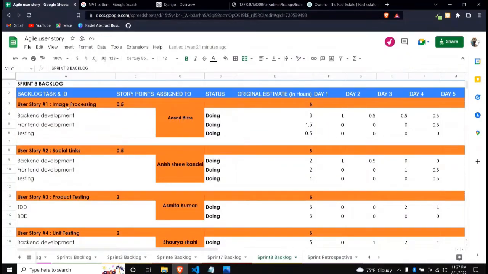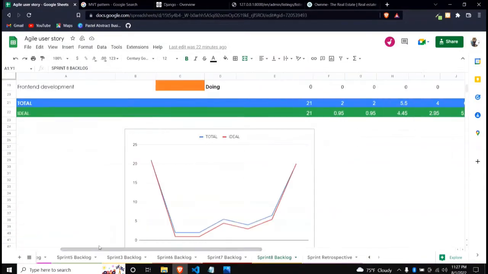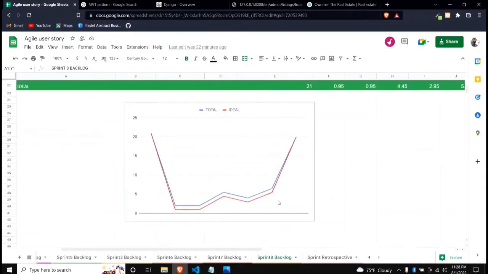Anand is assigned to complete image processing. He took 3 hours for backend development, 1.5 hours for front-end, and 3.5 hours for testing. And these are the times taken by Anand on day 1, day 2, day 3, day 5. And this is the sprint review. So this is the sprint burndown chart for sprint backlog 8.